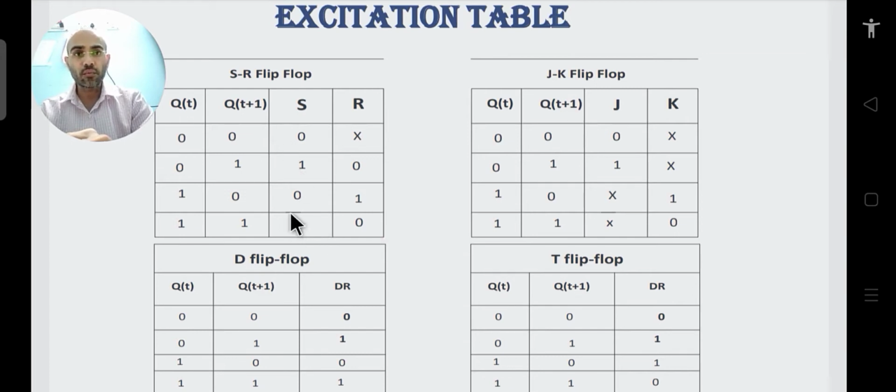Whereas if you want Q(t+1) to be the same as Q(t), and in this case both of them are 1, 1, then you don't care about S, but for R you assure that it is connected to 0. So this is what the excitation table of the SR flip-flop says. You can check it from your previous discussion also. It is the same information which you filled in the characteristic table, but in a different form.